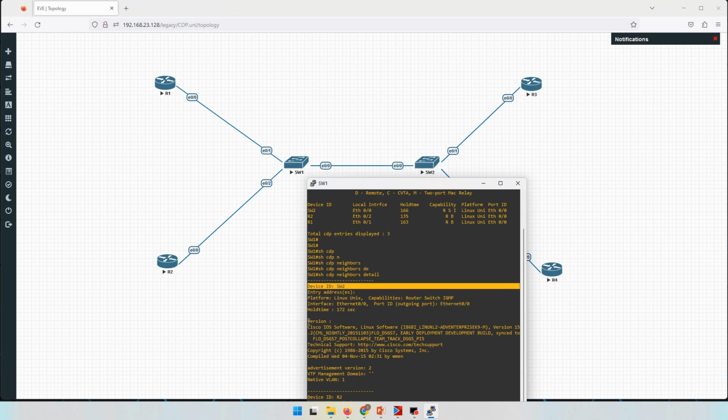And also you can see the version, the vendor, and the advertisement version, that is CDP version 2. As I said, it's showing the duplex information also. And also you can see the VTP, VLAN Trunking Protocol, management domain of that, and because there is no VTP configured here, it's just showing the management domain as none. And also the native VLAN is 1.